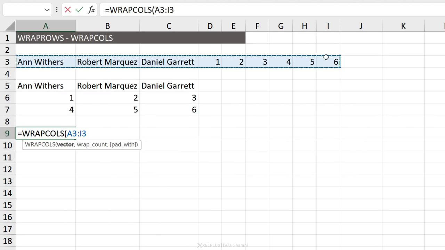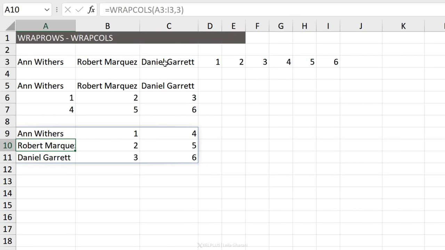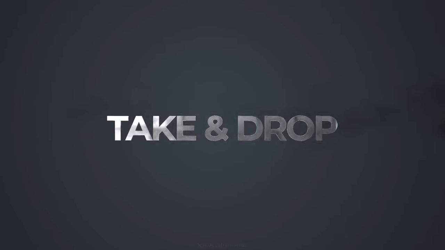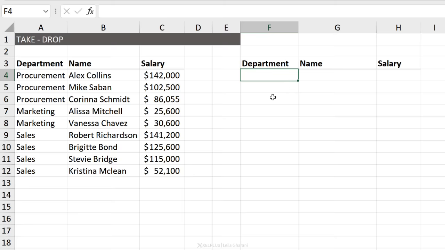We're going to select our range and then decide the wrap count for our column. So if I select 3 here, my names are going to end up in the same column, like this. Next up, we have the take and drop functions. With these functions, you get to keep or drop the parts of your dataset that you don't want.